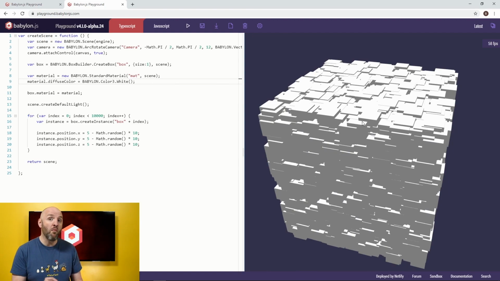The instance must share exactly the same material as the root object. Here, the box has a material which is white, and so every instance must have a material which is white. Up until now, because with the very latest version of Babylon.js, we introduced the opportunity to create instance buffers.